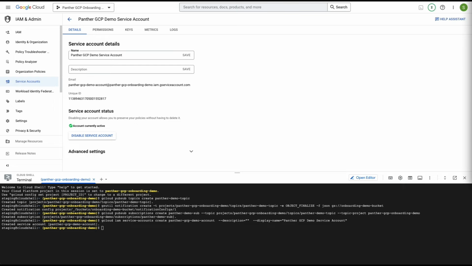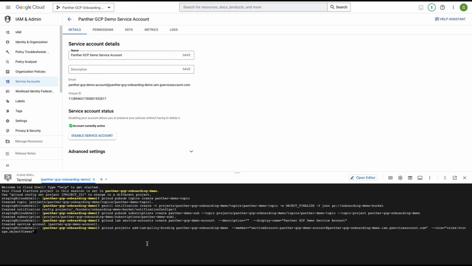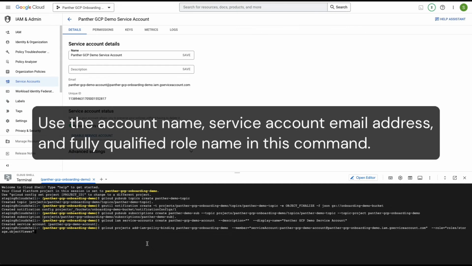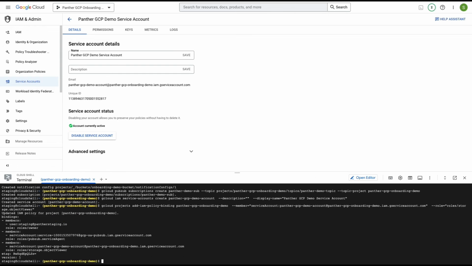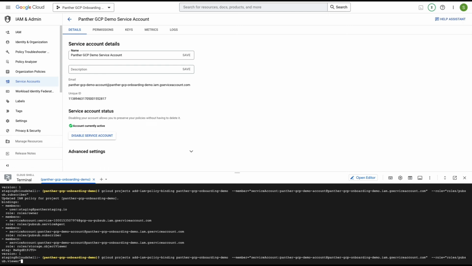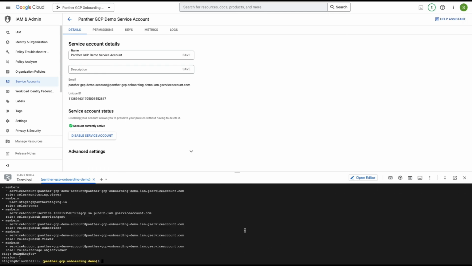Next, we will assign the correct IAM roles for this account. There are 4 different roles needed, and thus 4 different commands we must use. For each command, the variables we will use are the account name, the service account email address, and the fully qualified role name. So we run the command. For each command, you will see that the IAM policy has been updated. Now I will execute the commands for the remaining 3 roles. It's number 2, number 3, and that's number 4.